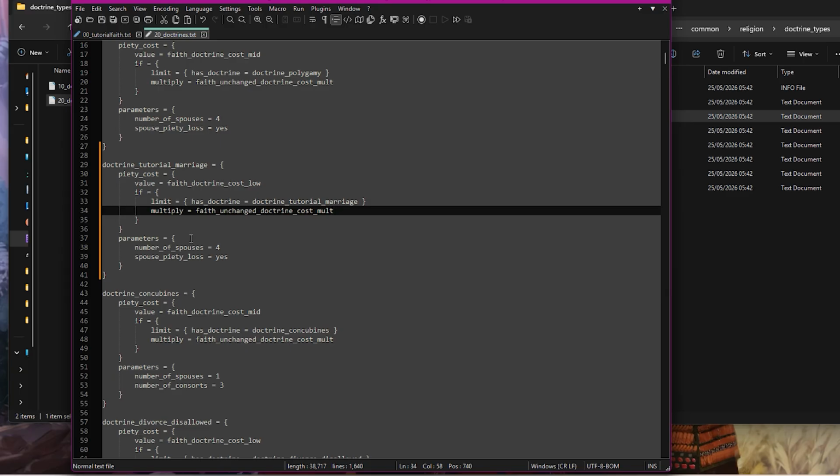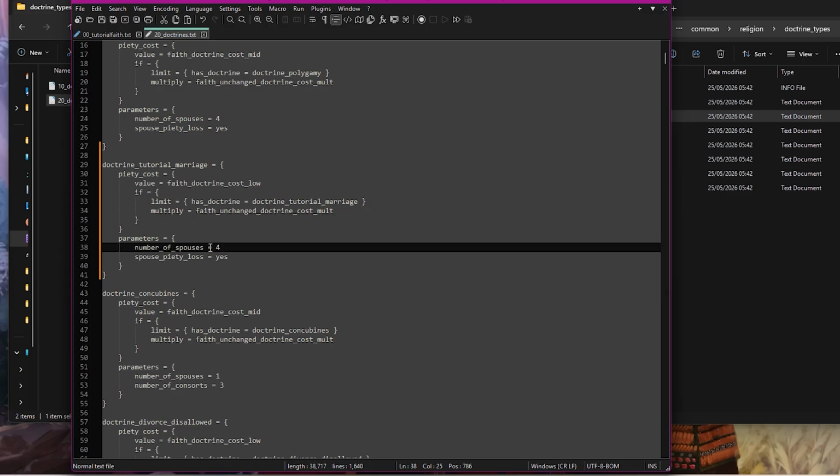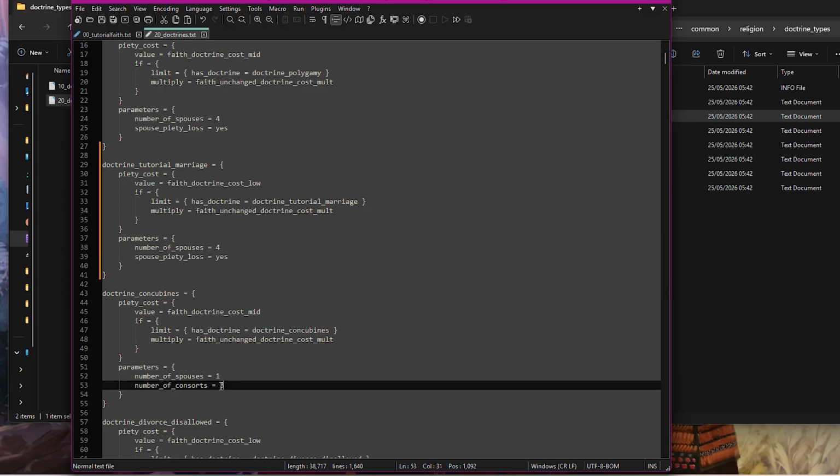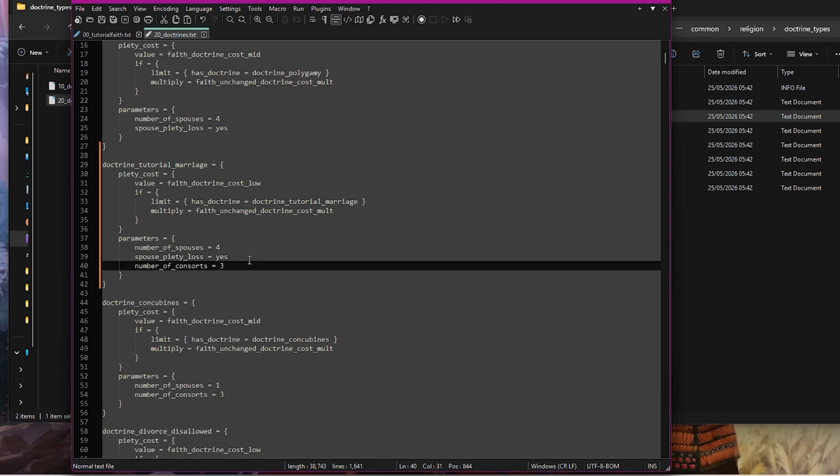And then where the fun stuff happens is down here. So you can obviously check the other games one, so you can see number of consorts here. So we could just put that there. So you could have like 1, or you could go crazy and put 9. You just got to remember, if you put high numbers in here, they have to fit the UI.